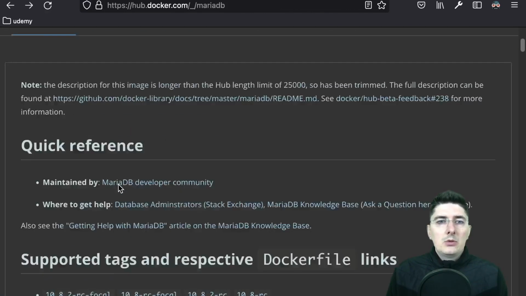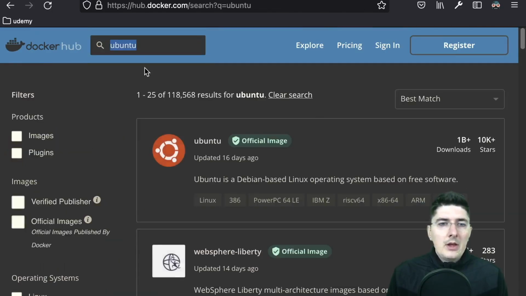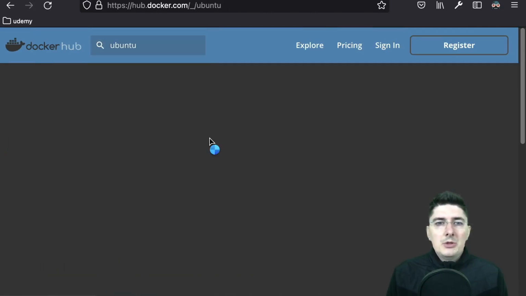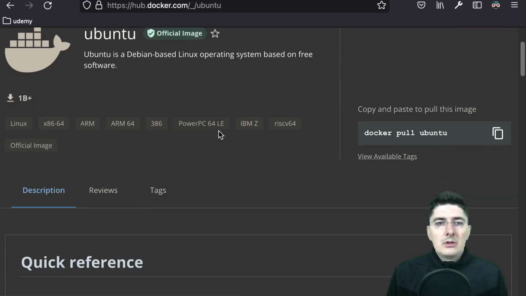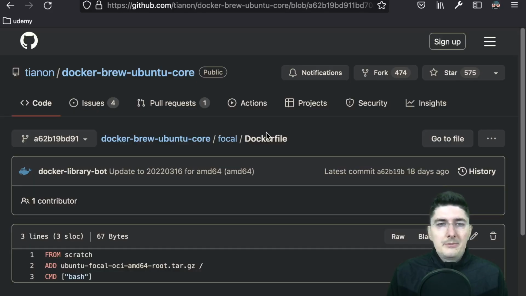So if you go back to hub.docker.com and search for Ubuntu, here is the official image, and if we scroll down a bit, we will find the one with the tag focal. And if we click on that, we will see its Dockerfile.